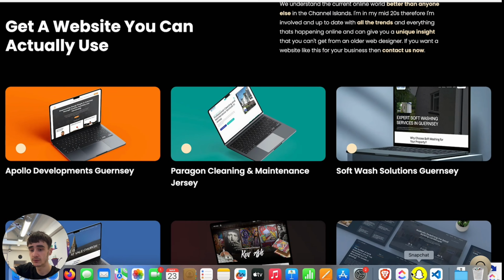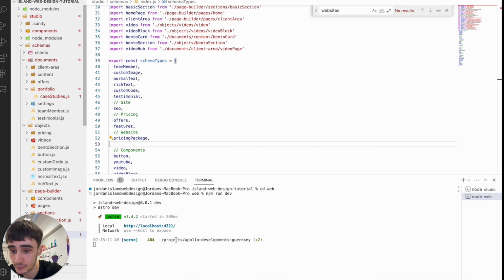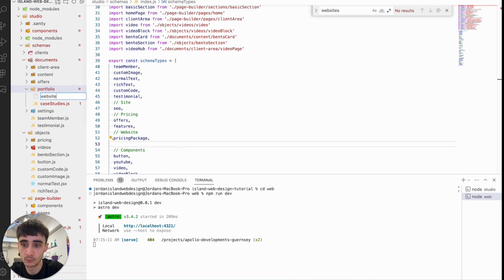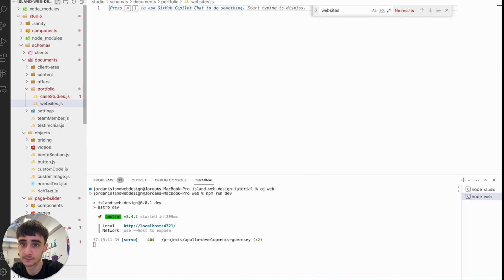So I've got my other project just on the screen up there, just so I can reference it. But the first thing we're going to do is we want to build a schema for these websites in Sanity, right? So let's go into our studio folder over here. And in our schemas, I've got this portfolio folder. So what I'm going to do is I'm going to create websites.js.